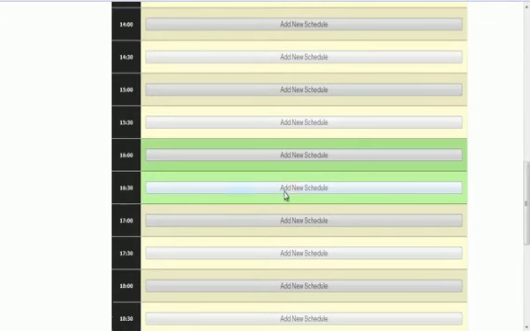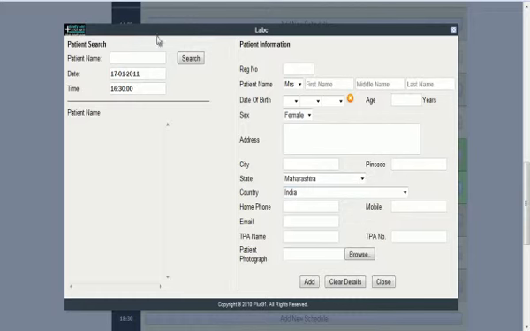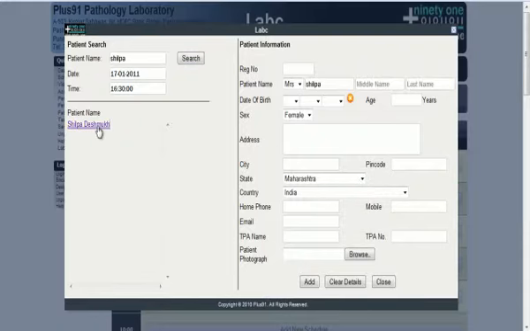The current time slot is marked in green. Click on add new schedule. Here you can enter the patient name and click on search. If the patient has come before, you will see all the matching names, and you can click on the patient name to autofill the details.